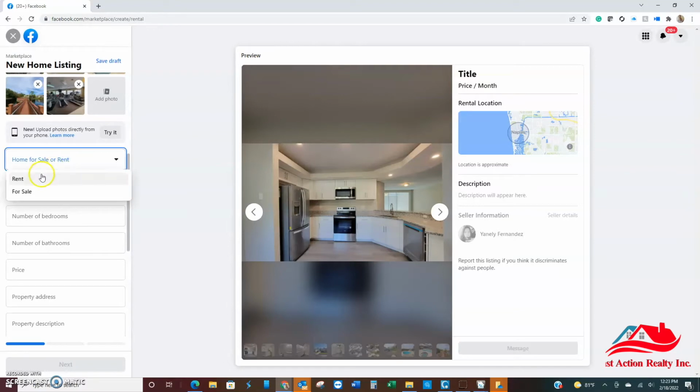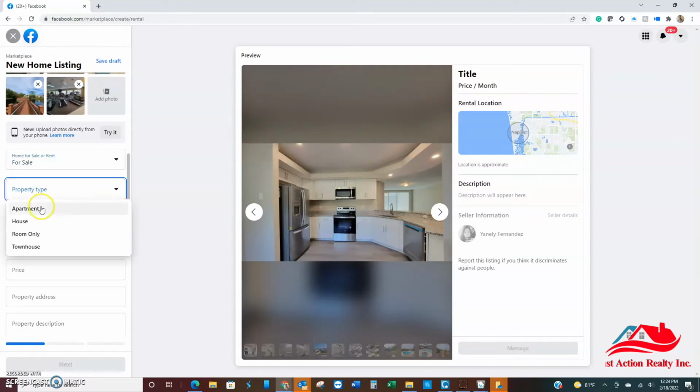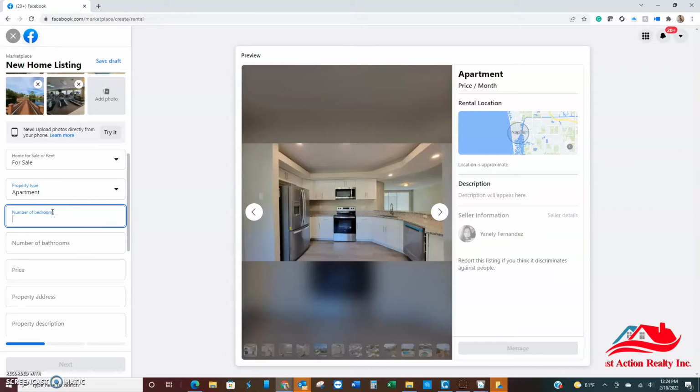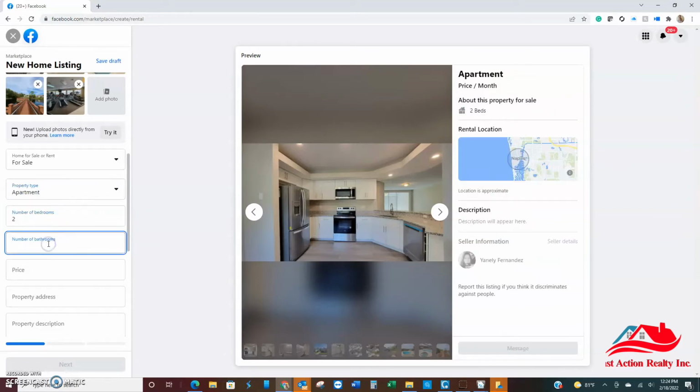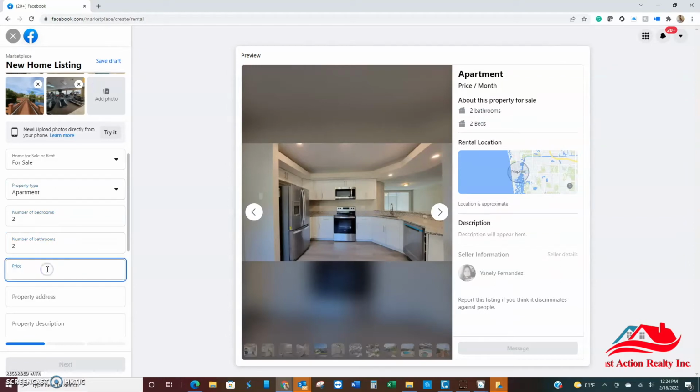Then we did the pictures. We're going to go to the next step. So is this for rent or for sale? In this case, this is for sale. What type of property? Is it apartment, house? If you're renting only a room, then you would do room only. Townhouse, we usually don't do room only. In this case, it's actually a condo, which is the same thing as an apartment. Bedroom count is 2. Bathroom count is 2. Listing price is $440.